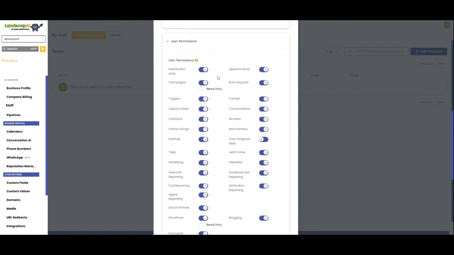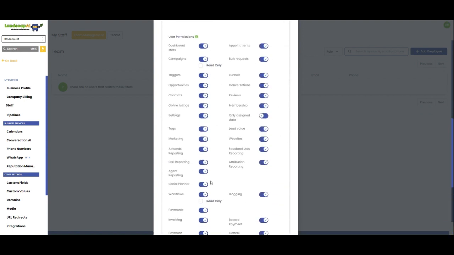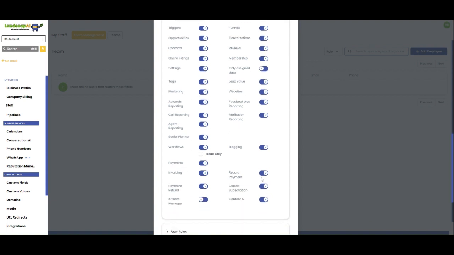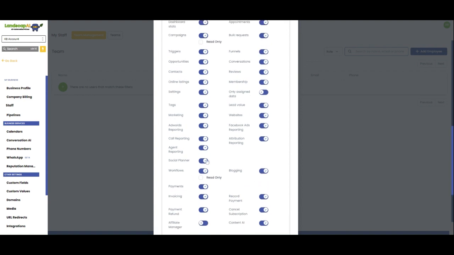User permissions. So you can turn on and off all the different features in the system. You may have somebody that you add to the system who only does your social media, so you may turn off everything for them except for the social planner.